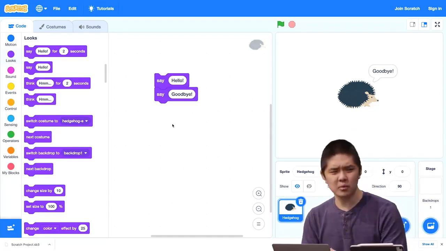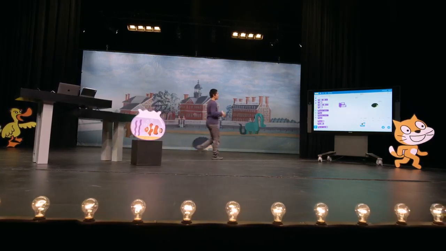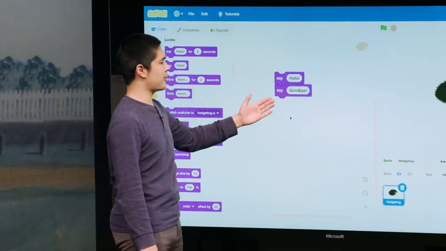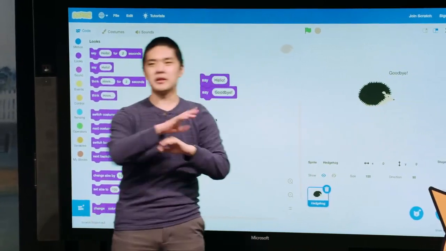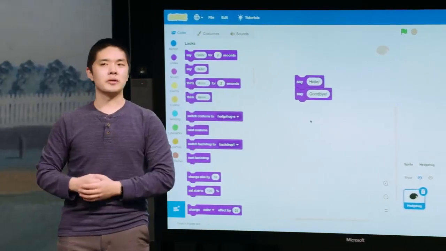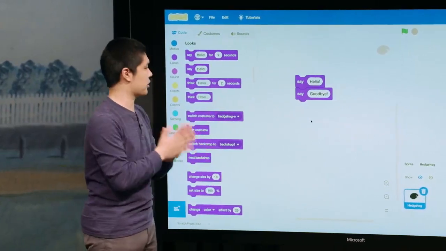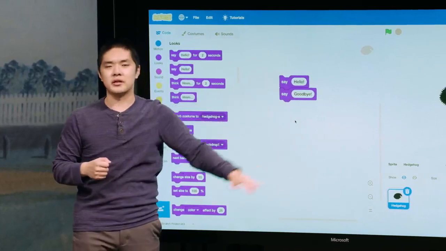Notice that, again, we seem to have run into a similar bug, some problem with our program that we're going to need to fix. I wanted my program to first say hello and then say goodbye, but every time I click on it, it's just saying goodbye. And the reason is exactly the same thing that we saw a moment ago with the hedgehog moving around the stage. It's that Scratch is running through these blocks so quickly that we don't get time to see the hello, we just immediately see the goodbye.